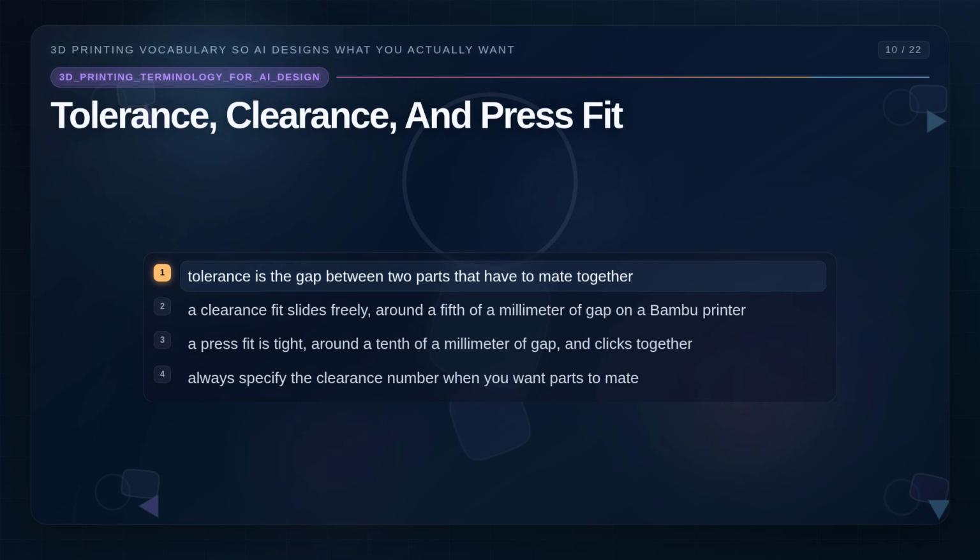If you have ever printed 2 parts that were supposed to fit together, and one of them either fell apart or seized up like cement, the word you needed was clearance. Clearance is the deliberate gap between 2 parts that have to mate, and the right number depends on the printer. On a Bambu printer, a sliding clearance fit is around 1/5 of a millimeter of gap. A press fit is around 1/10 of a millimeter, and a loose fit is around 4/10. Without naming the number, the AI guesses, and the guess is wrong roughly half the time.